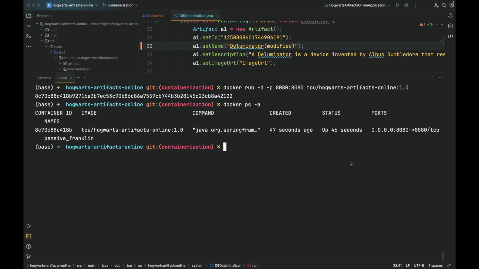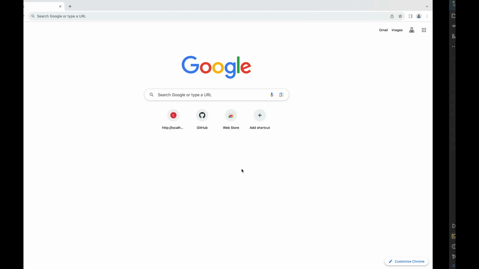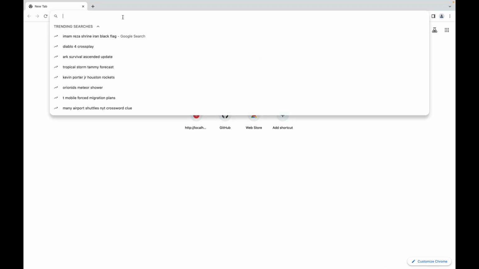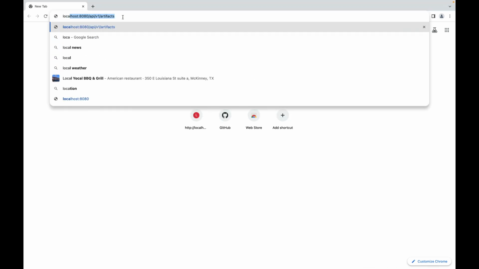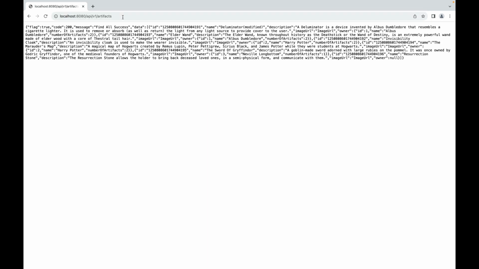All right, then let's verify it in the browser. Let's toggle over to Chrome. So here we have the localhost 8080, API v1, artifacts. So return. Great, it's working. Now, I want you to realize that we're accessing a Spring Boot application within a Docker container. And of course, in this case, this Docker container is running on top of my Mac.